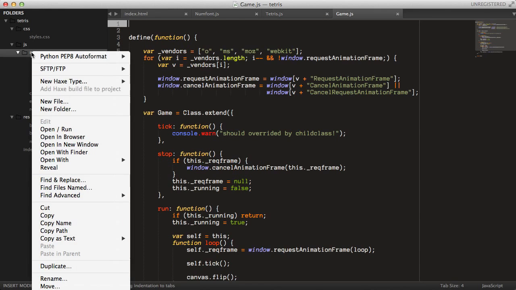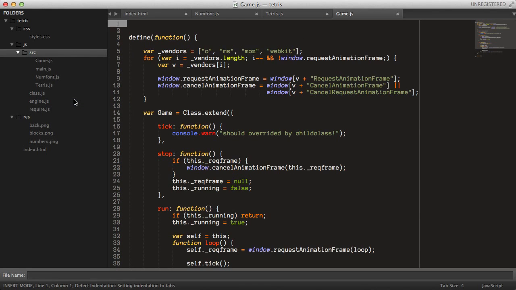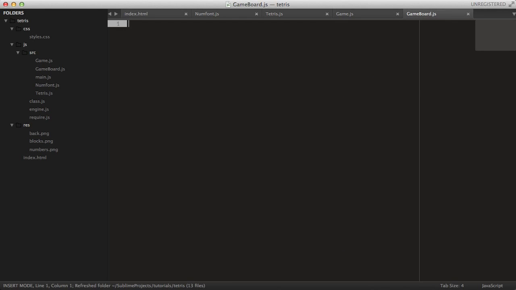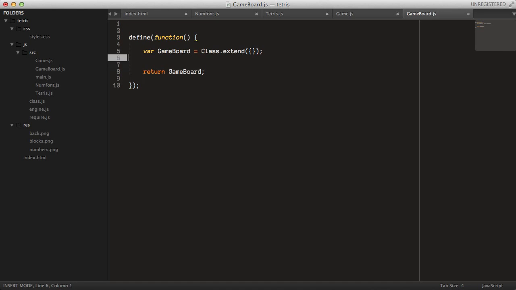So let's create it. Create a new file, gameboard.js, like that. Let's define this module: define function. If I can spell function right, that would be great. In here we say game board equals class.extend, like usual, and we just return it down here. So return game board, like that.